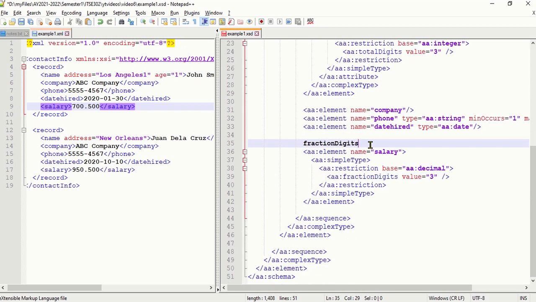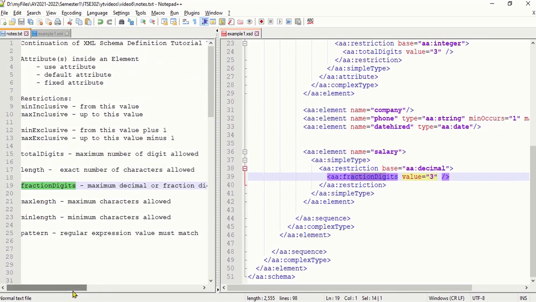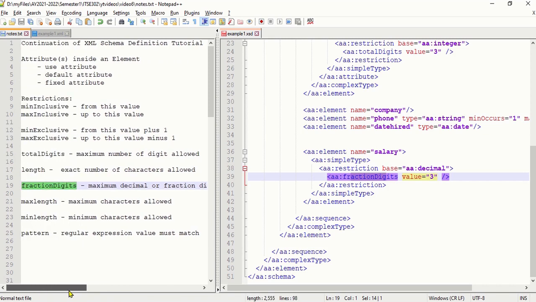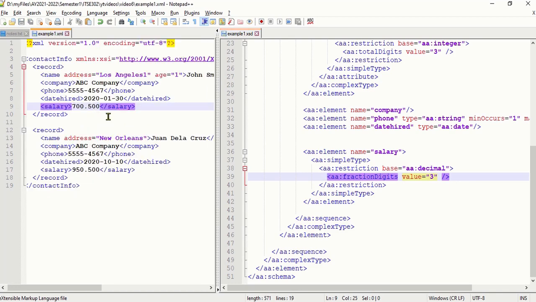So that's for salary. I'm going to remove this one now also. Again, salary is no longer an attribute, it's now an element. So we can also restrict the values of an element, just like this one. This means that we are using fraction digits, which lets us specify the maximum decimal or fraction digits allowed. Maximum 3, so up to 3 we can use.